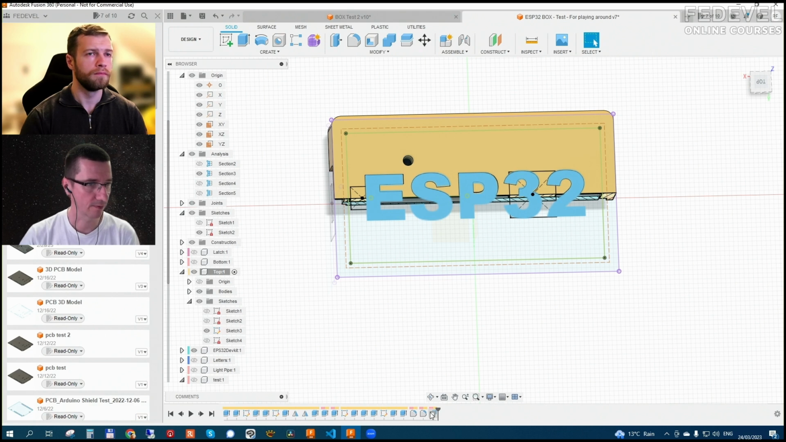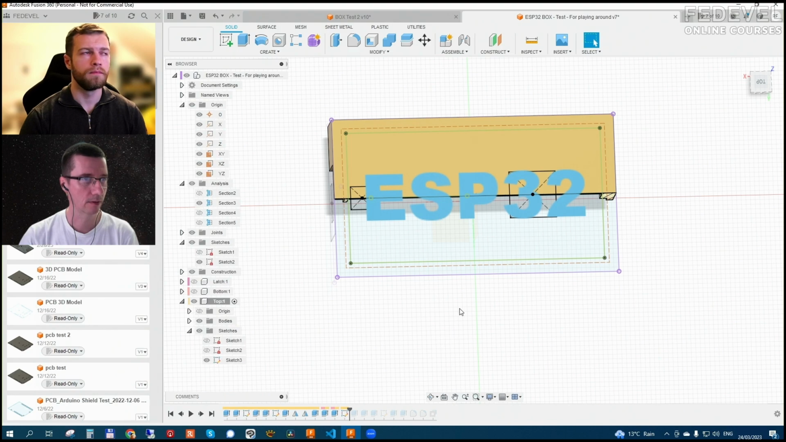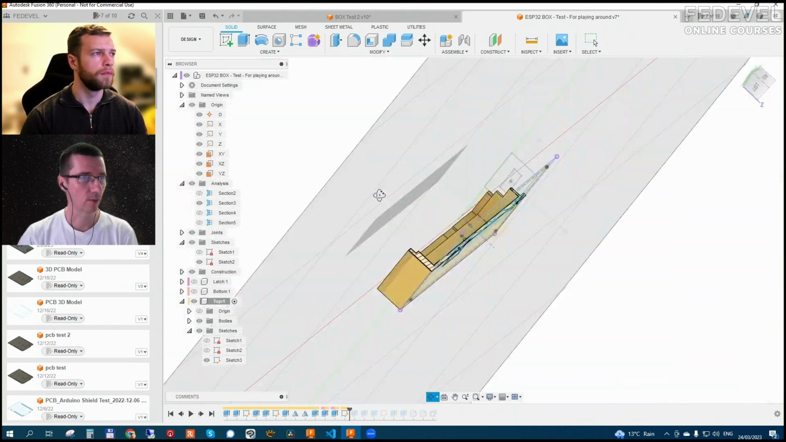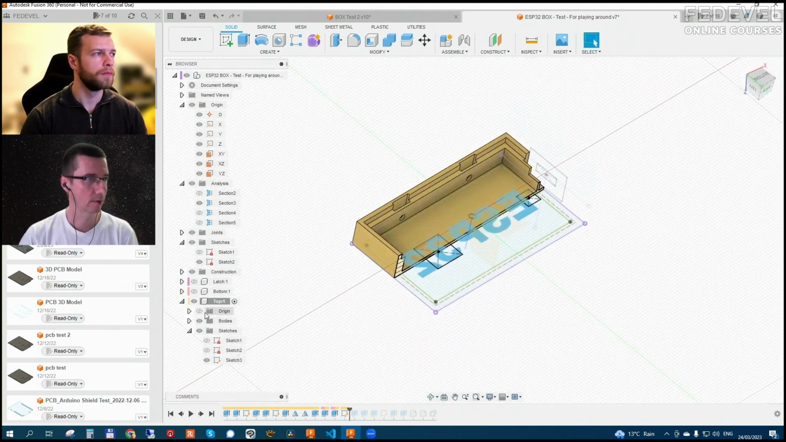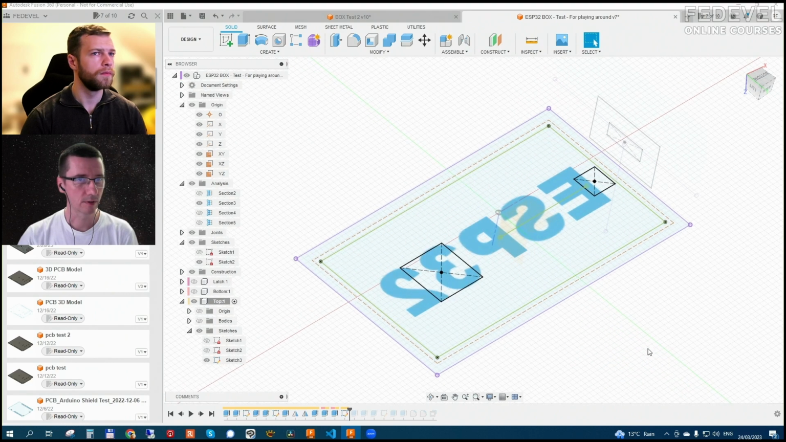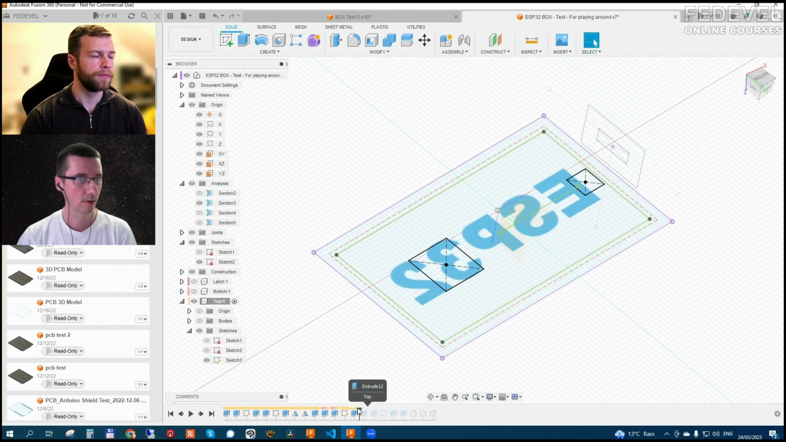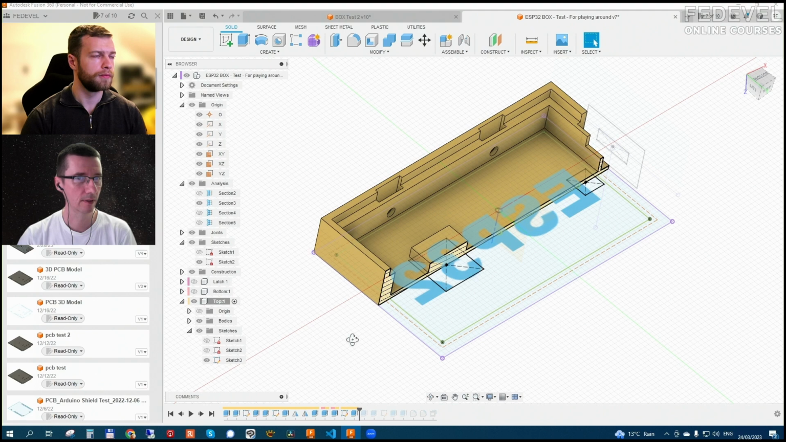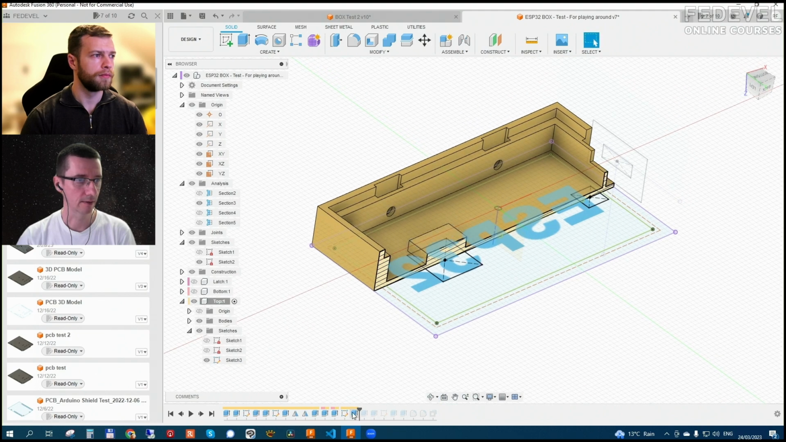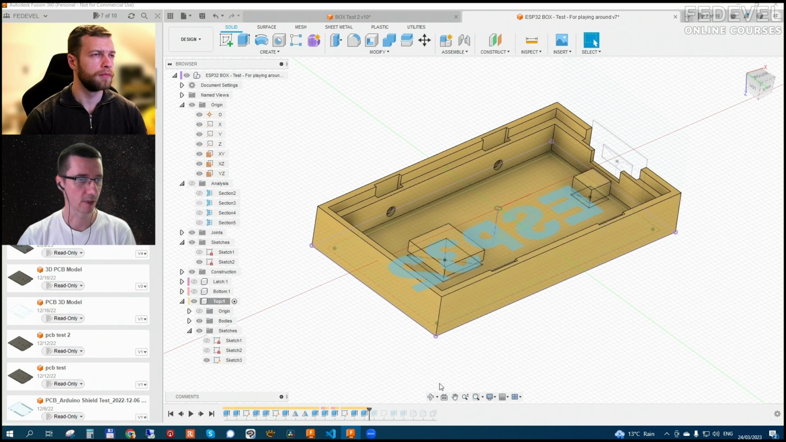Okay, so where did we finish? We were somewhere here. So this is the support for USB, this is support for the module. In the next step, again, this is the extrude feature for the module support. This is the extrude feature. I can disable this for the USB connector.